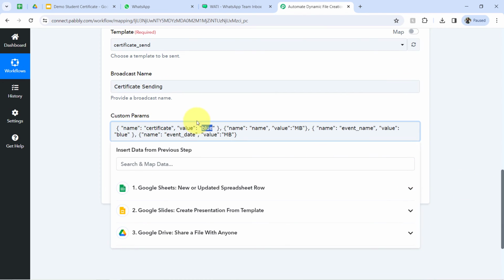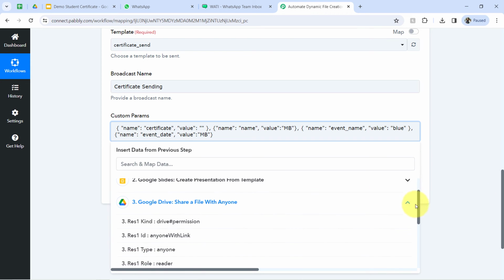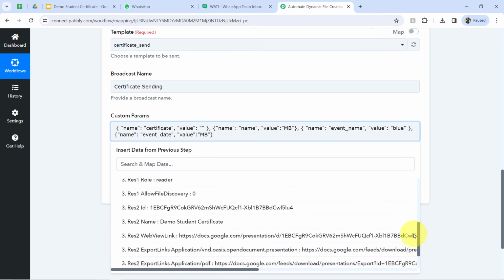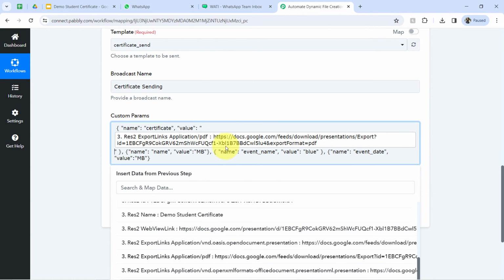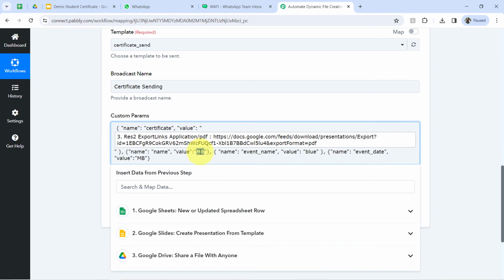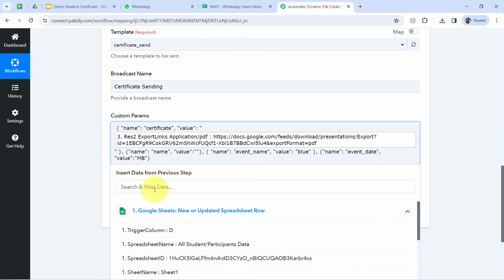So in place of this value I am going to map the link of my certificate which I have already received from my Google Drive step, and here I have this PDF link which I have mapped successfully. Now here is the turn for the second variable which is going to be the name of the student, which again I am going to map.